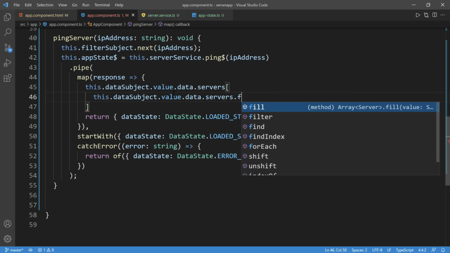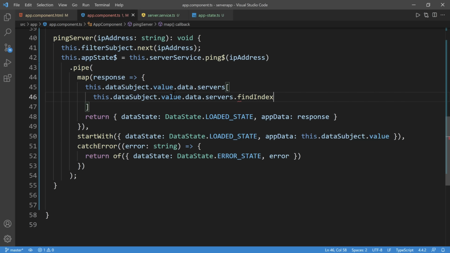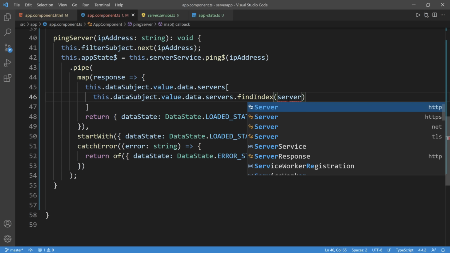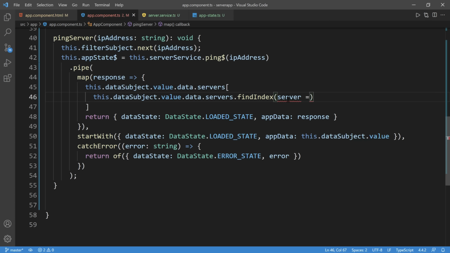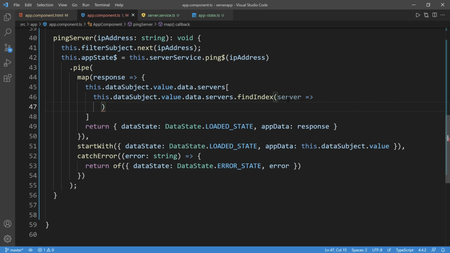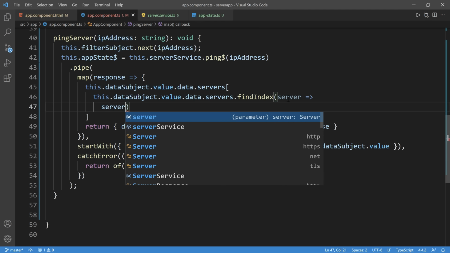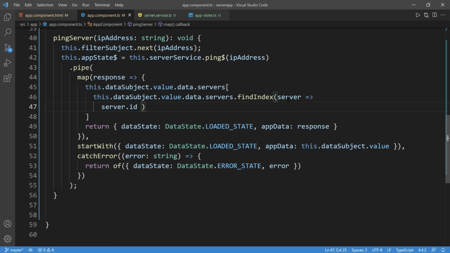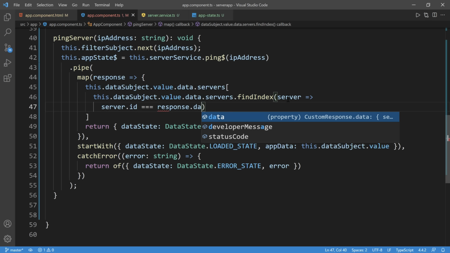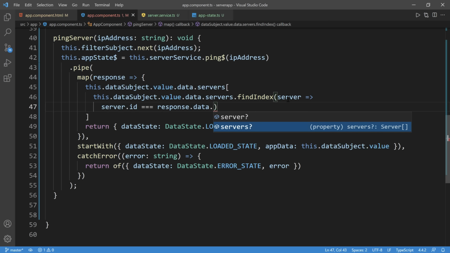And then I'm going to say findIndex because we need to find the index of some server in this list, which is the server that the user pinged. And then for every server in that list, we want to execute some piece of code with the callback function. And again, I'm going to put this on a new line. And I'm going to say if the server.id equals the response.data.server, because remember when we ping a server in the backend, in this case, what we get in the data is just one server, not the list of all the servers, but a single server.